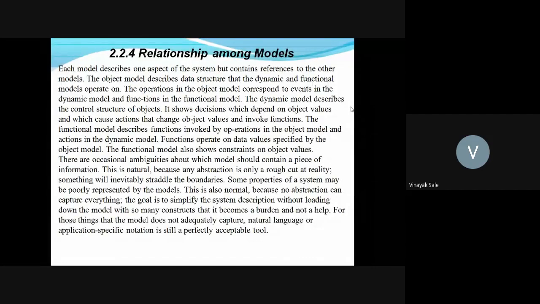There are occasional ambiguities about which model should contain a piece of information. This is natural because any abstraction is only a rough cut at reality. Something will inevitably straddle the boundaries. Some properties of the system may be poorly represented by some models.